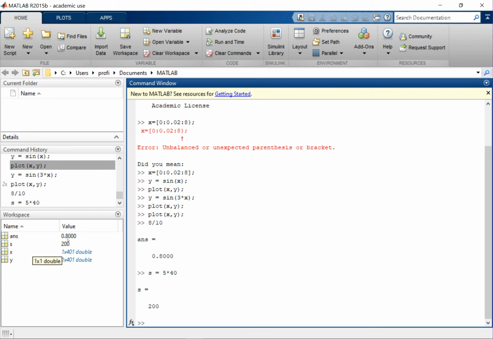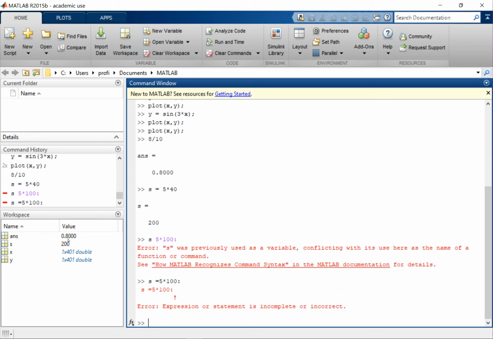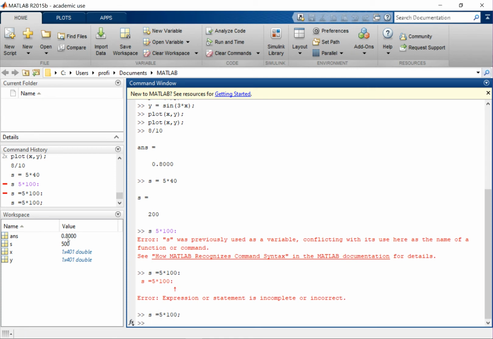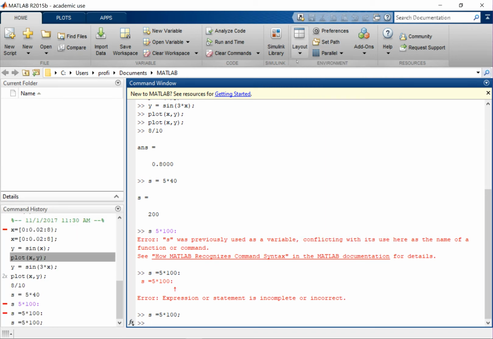Answer is still there from the previous one, because when I didn't say S is. Now if I say S is equal to 5 times 100, and I put a semicolon in there, and I got to put my equal sign there. Now when I put the semicolon in there, it suppresses typing the answer. But it changed it over here in the workspace. Now keep in mind that you don't have to have the workspace displayed. You go to layout here, and I can turn off the workspace, or I can turn it back on.